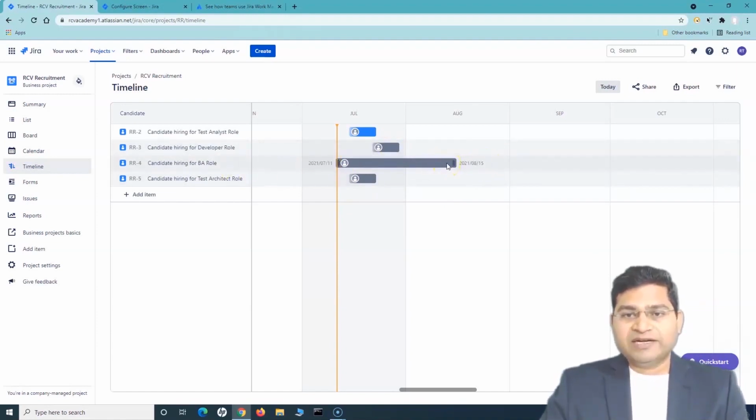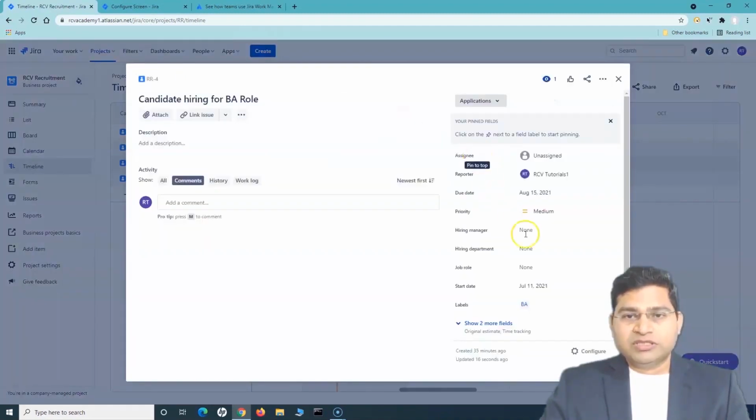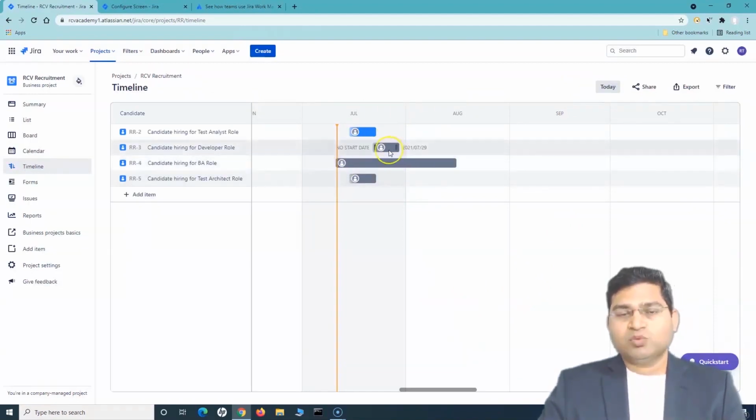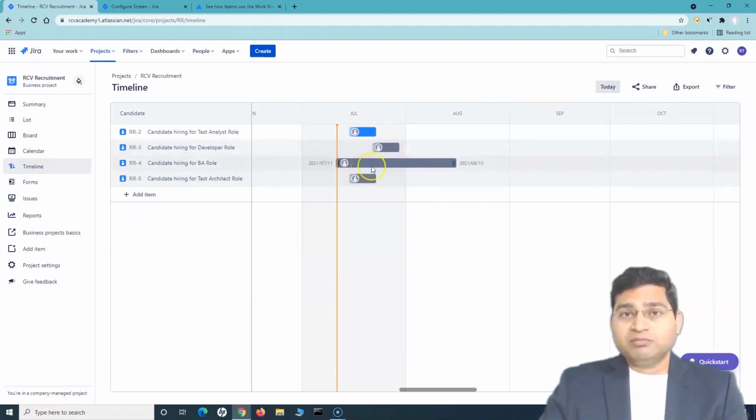Now the issue end date should be 15th of August, right? So if you go to this RR4, you will see that the due date is 15th of August and the start date is automatically updated as well. Okay, so this is what the timeline will help you to analyze: what is the duration of the work item, how long that particular work item is going to span, what is the start and finish date for that.